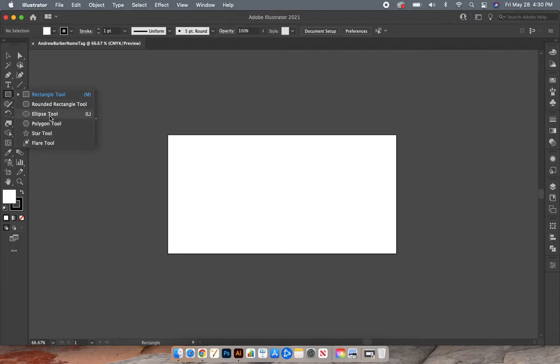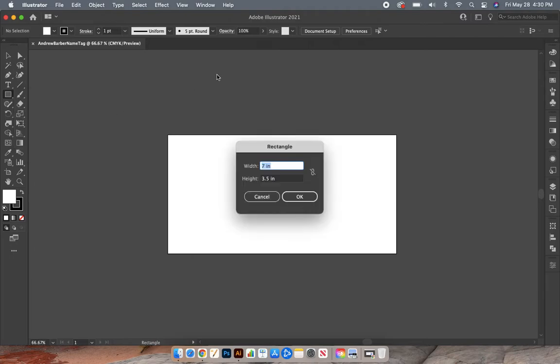We are looking for the third one called the ellipses tool. Think oval or circle. Alternatively, you'll see here it has a parentheses with the letter L in it. What you can do with these are called hotkeys, meaning that you can just press the key on your keyboard and it will automatically select the tool.